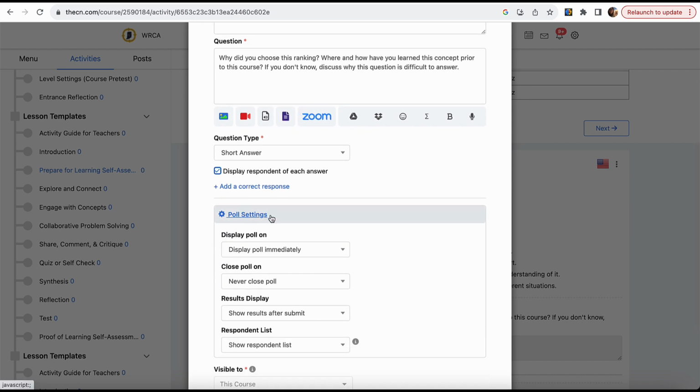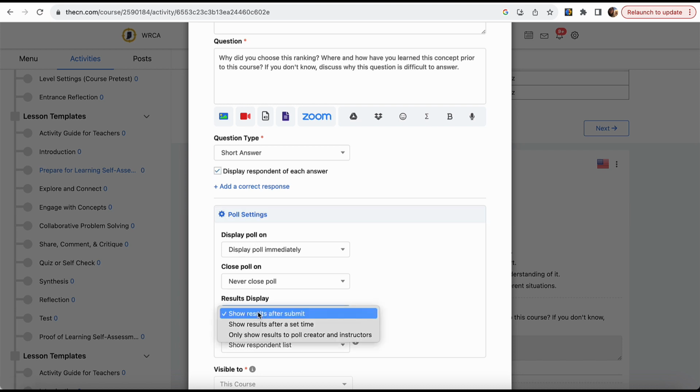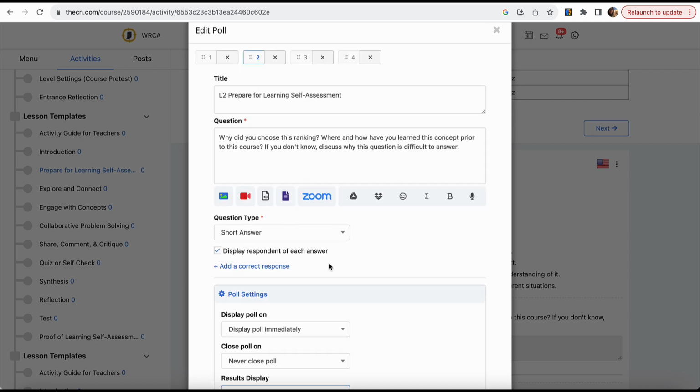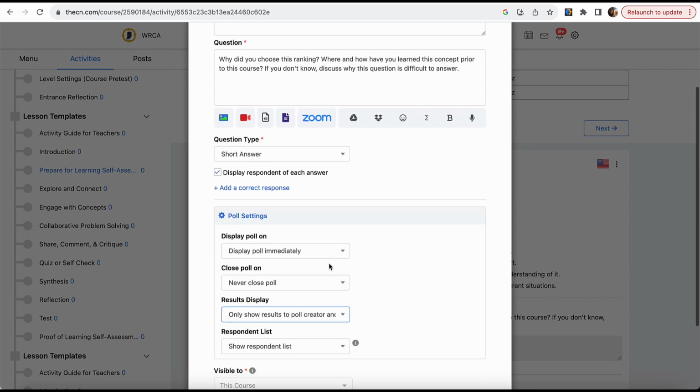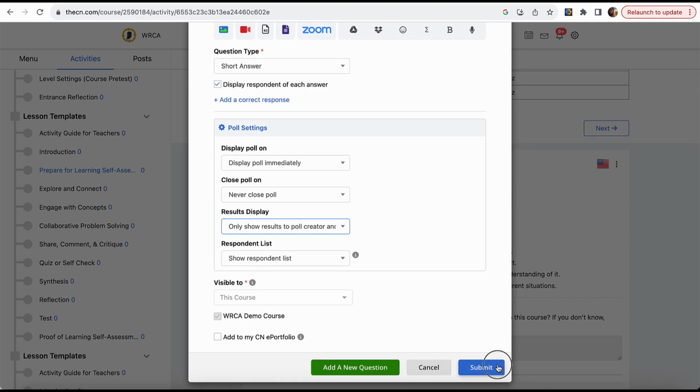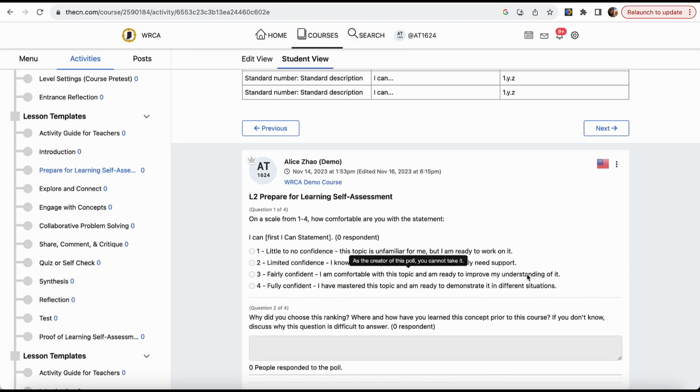So this brings you to poll settings. You may consider adjusting the poll settings. On this result display option, you may want to limit the poll result display to yourself. Once you finish reviewing your poll and adjusting poll settings, click Submit. Now you have finished editing the poll.